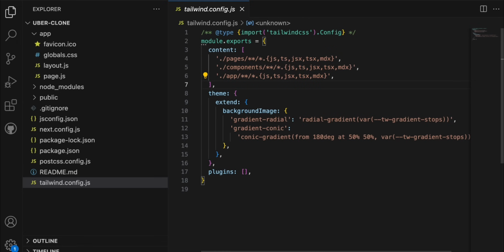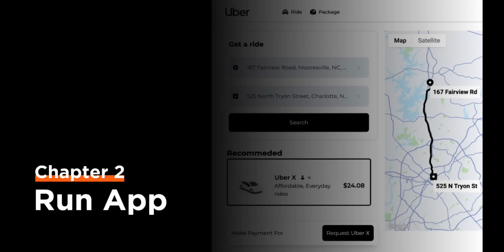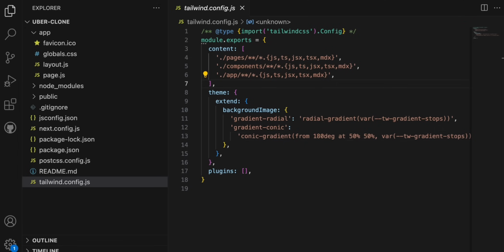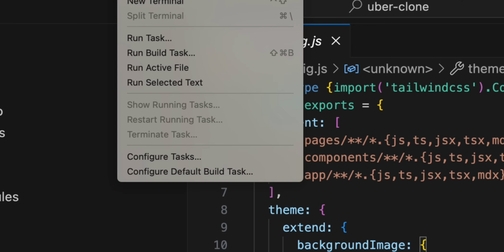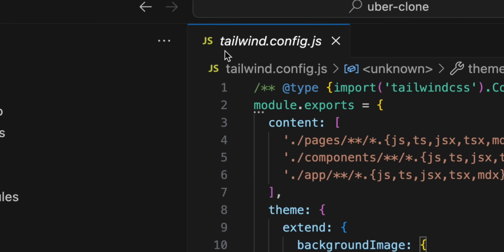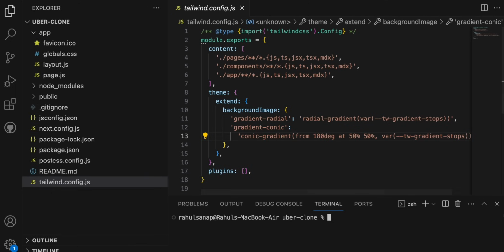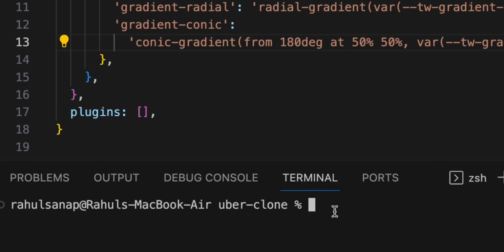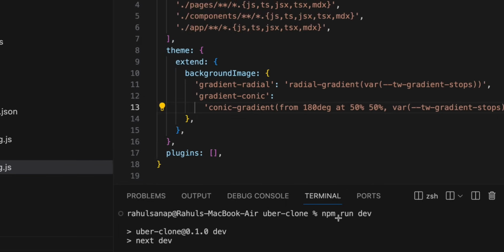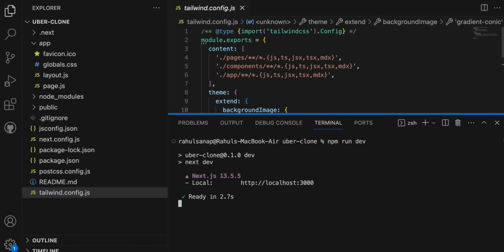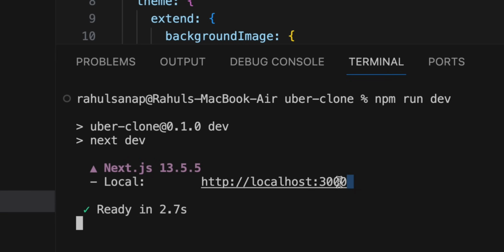Now let's run the application. In order to run this Next.js application, let's go to the terminal on the top side. Click on that and say new terminal. It will open the terminal at the bottom. Here you have to type npm run dev. It will run our application in development mode, and if you see, it has opened the application on localhost port 3000.